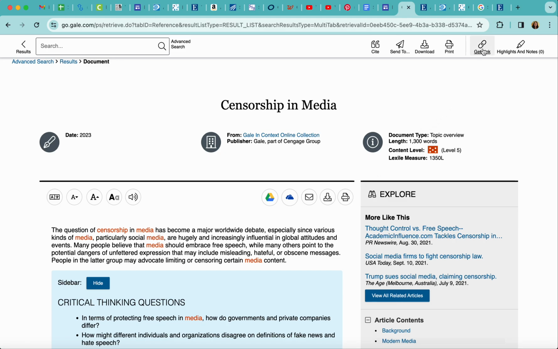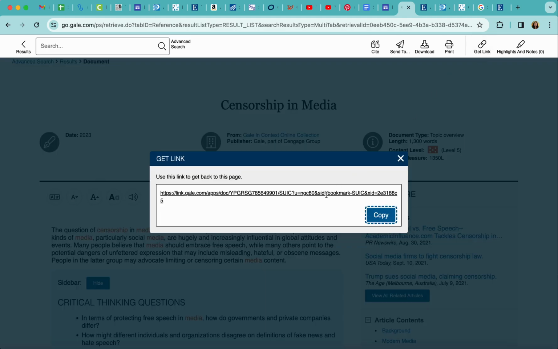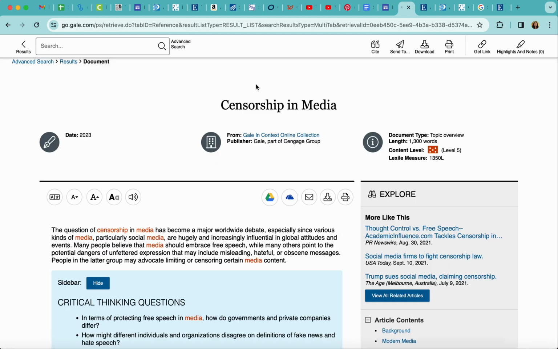If you want the link, once again, remember, do not get this link up here. That one's not going to work. If you want the permalink, you have to hit the Get Link button. Okay, it's right there. Hit copy, and then add that link to that research page that you started. So that way you can come back to this exact point on the database.